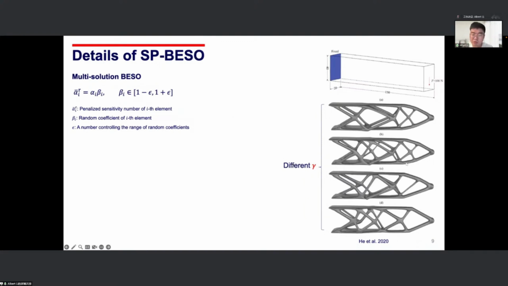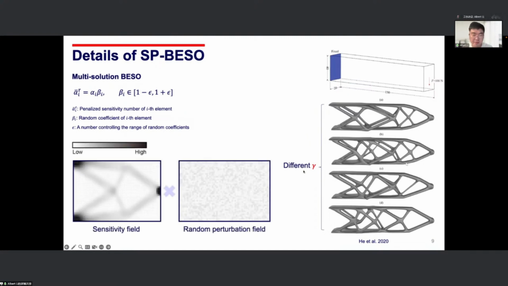If we also visualize the random perturbation field with a texture, the multi-solution method can be understood to multiply these two fields during sensitivity analysis.